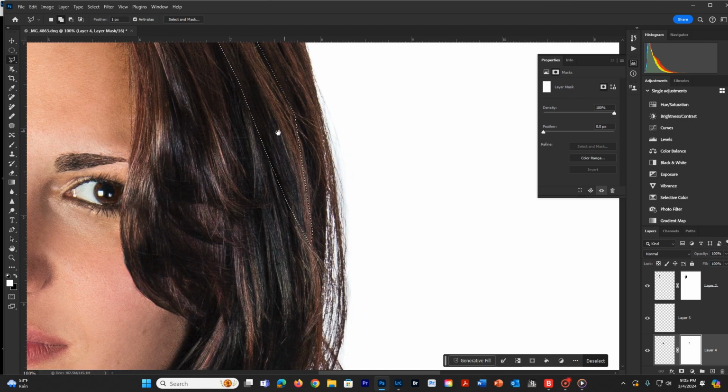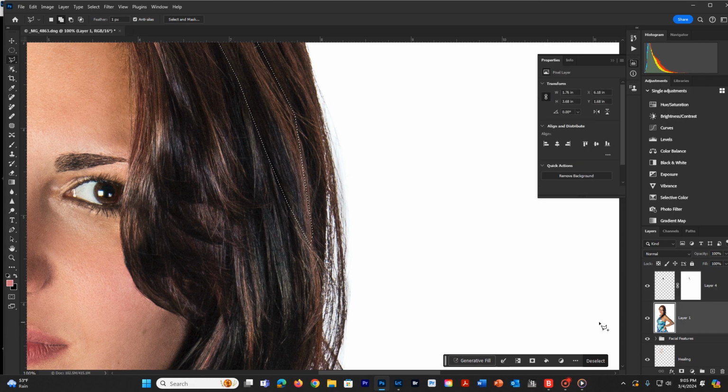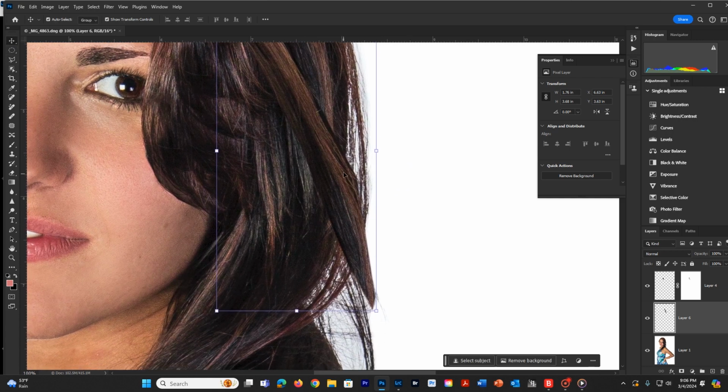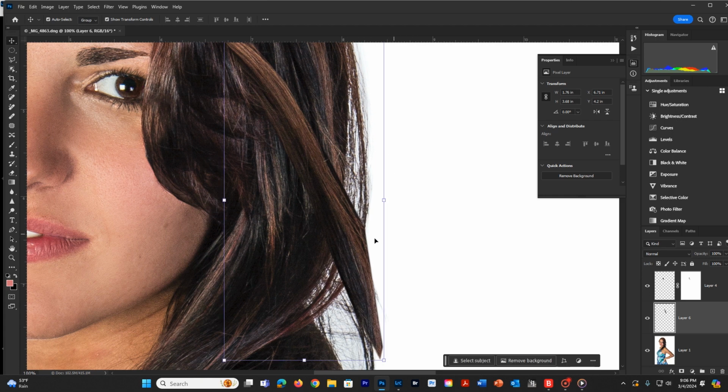So I need a big section of it. I'm going to come back down to this layer here and Command copy and paste. And once that's in place, I'm going to move this over. Now this is going to fill in this gap over here on this side. It has to be fairly long to fit in here.